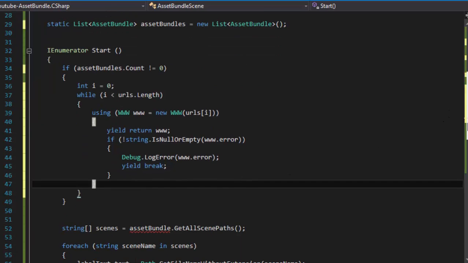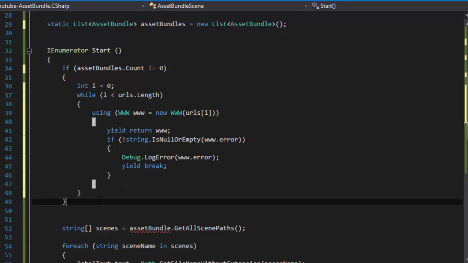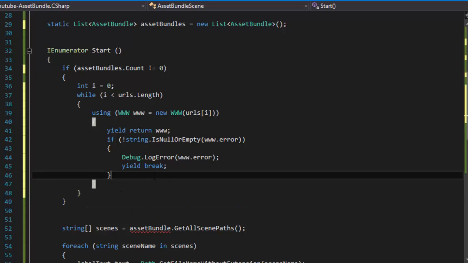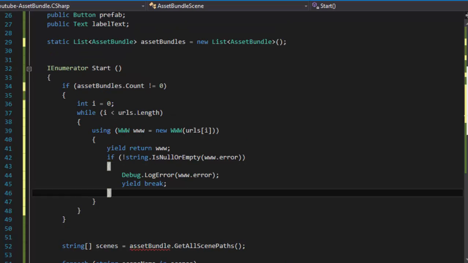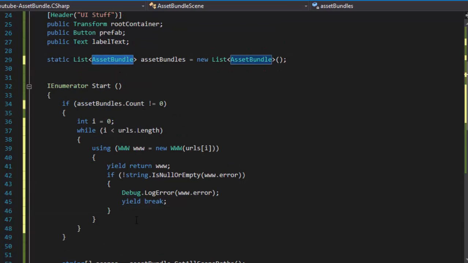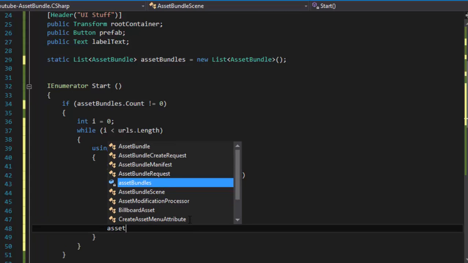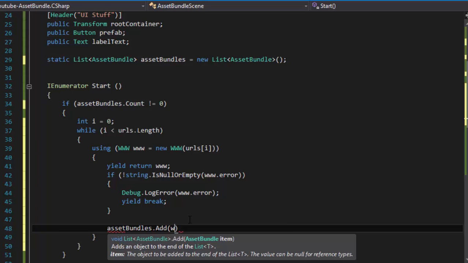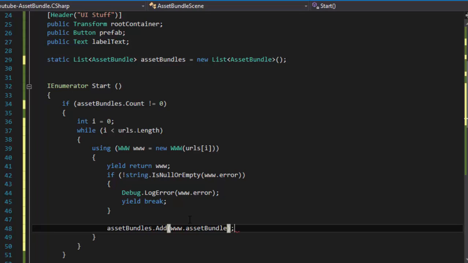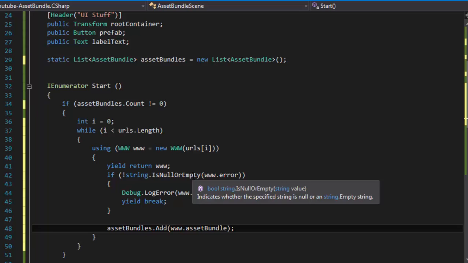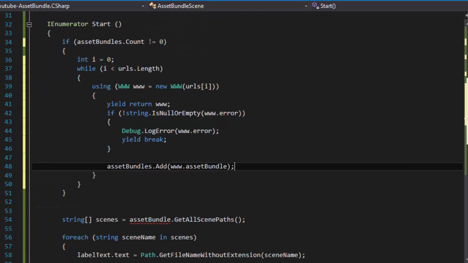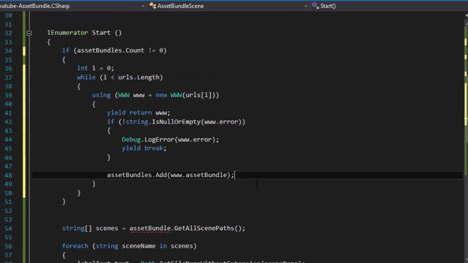And then after we finish downloading it, we are going to add our assets bundle to our list of assets bundle here. assetBundles.Add www.assetBundle. And also we are going to list our assets bundles scene path.